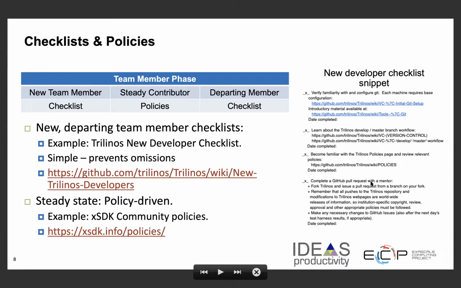Now, what kind of checklist you want is totally dependent on you and your team. You can have an onboarding checklist, an offboarding checklist. You can have checklists for code development and code reviews. So basically, it's up to you and your team as to what checklist you really want. I also mentioned policies. That's another way to maintain consistency.